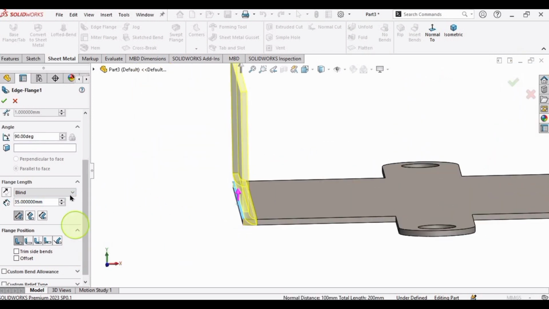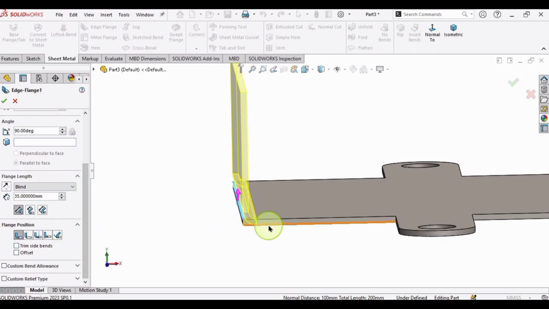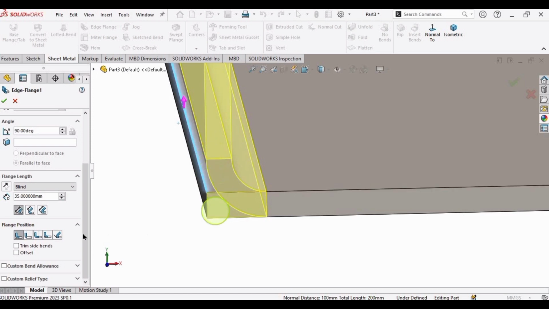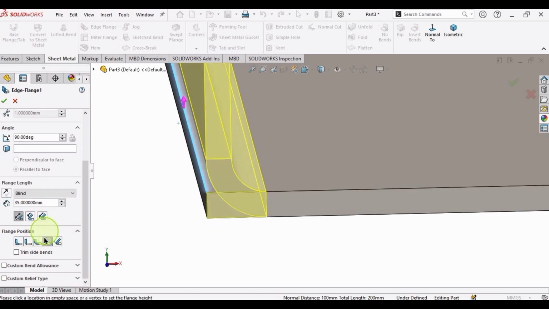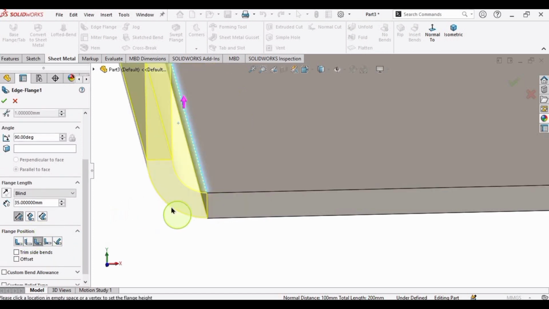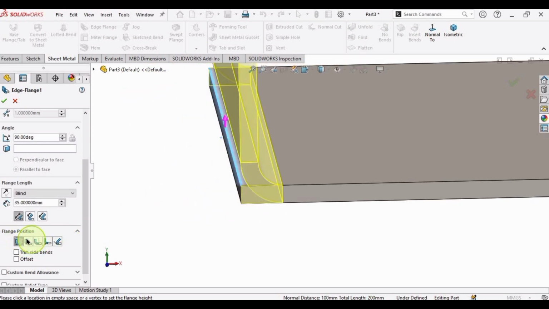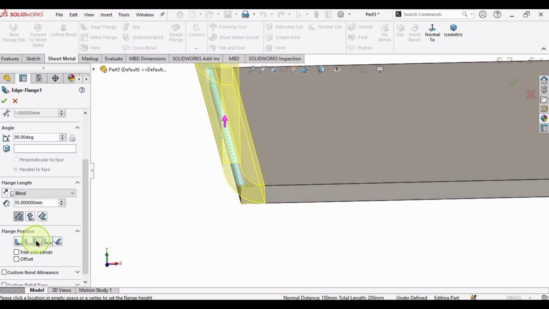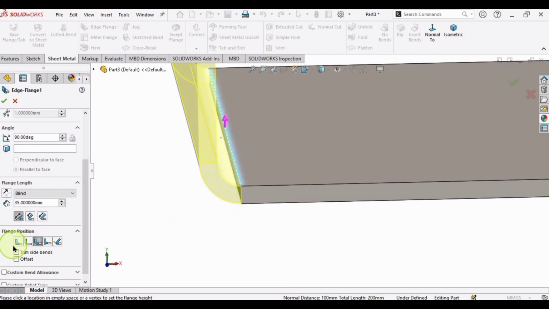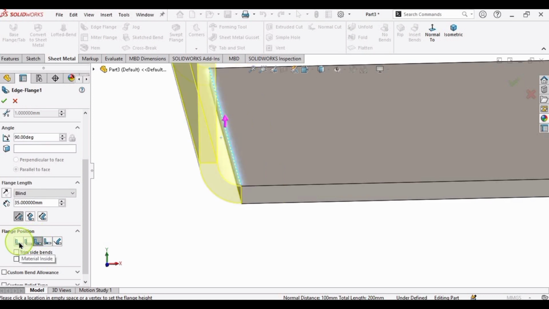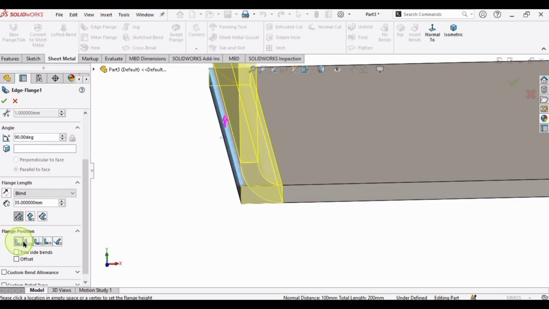And here we have some options. We have flange pattern. This is actually material condition, material in, material out. Let me show you. This is material out condition, this is material in, and this is in between. So you can specify any condition here according to your requirement. Just keep material in here.